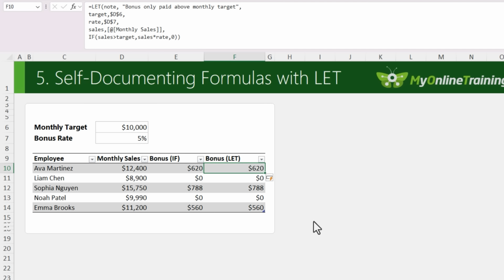We get the same results. Two things are happening here. First, the logic itself becomes readable. If sales are greater than target, then sales times the rate, otherwise 0. You can read it out loud and it makes sense. And second, that note variable at the start, it's never used in the calculation at all. Excel allows that, which means let gives you a built-in comment slot, no end function required.